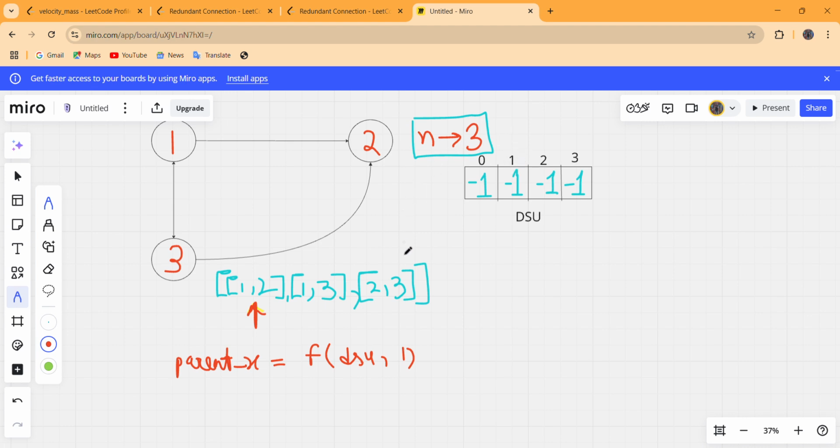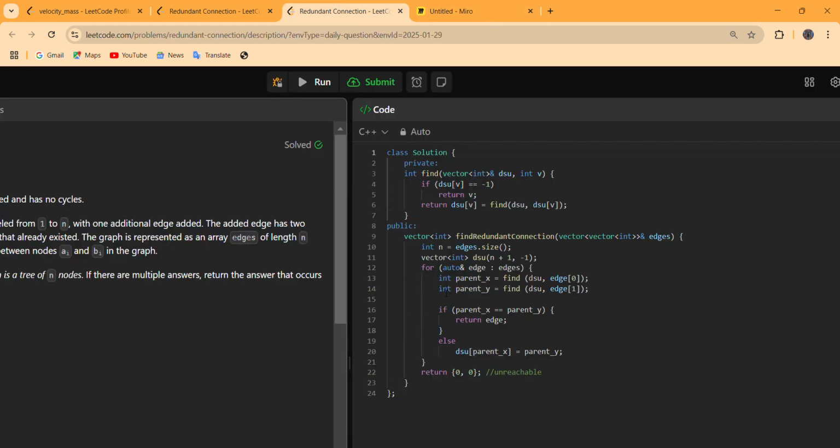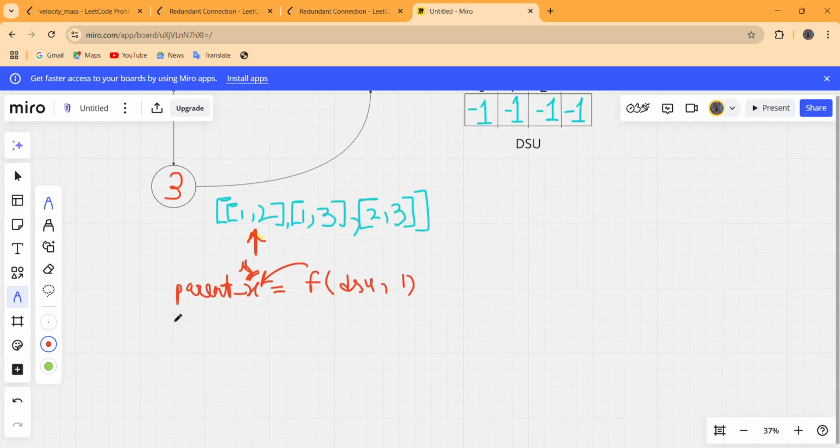So in parent of x, this function will return 1, and now again parent of y. So we find out the parent of y. What is the parent of y?